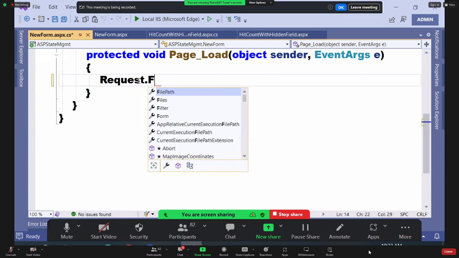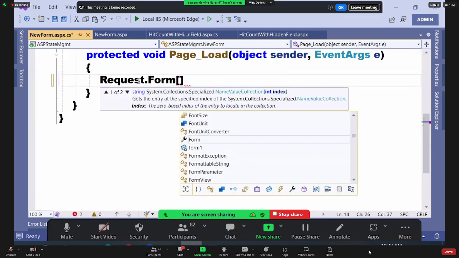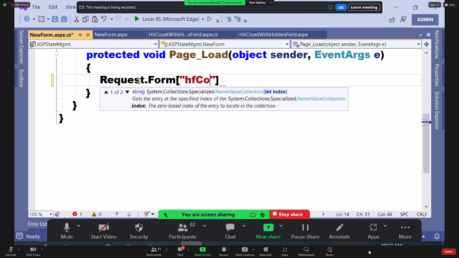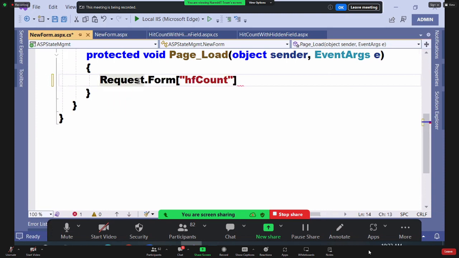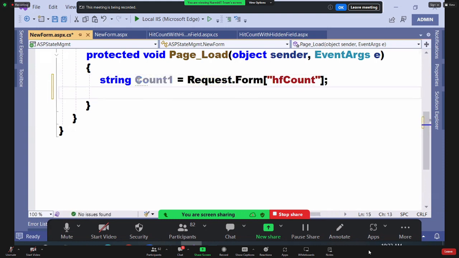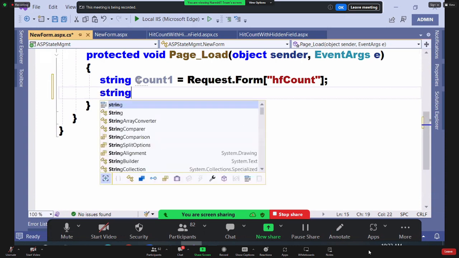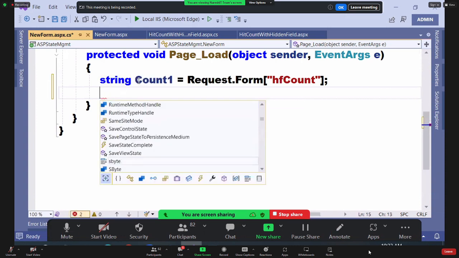Request.Form of. What is the hidden field name? HF count. HF count. Okay. And I'll say string count1 is equal to. It's not a string, but okay, let me read it as a string. Same way, I am trying to read my hidden field value also. Sorry, my ViewState value also.